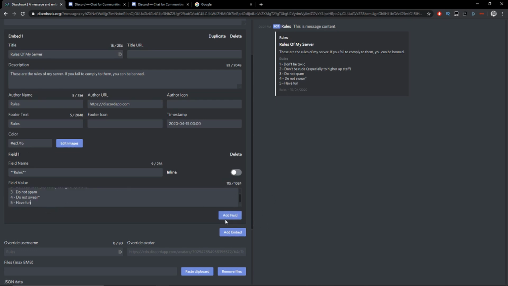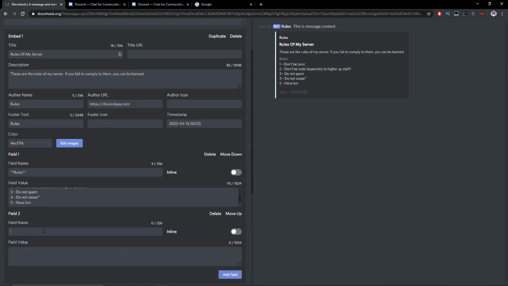So for the little asterisk over here, we'll press add field and we'll create a second field. Then we'll use the bold and we'll add that little asterisk again, and then we'll put rule 4. We'll keep showing a little asterisk we already had before, as we added it to the fourth rule. And we'll just put in the field value, you are allowed to swear occasionally. And there you go, we have added this.